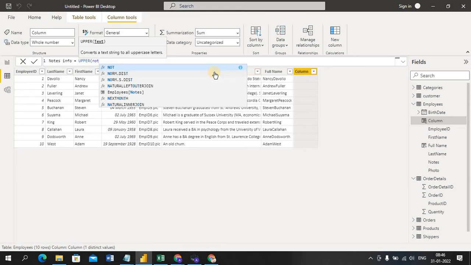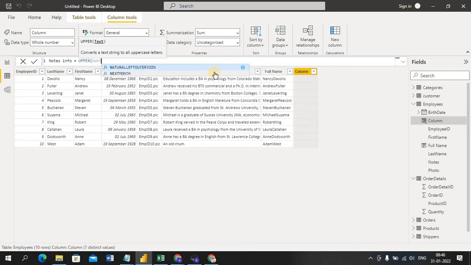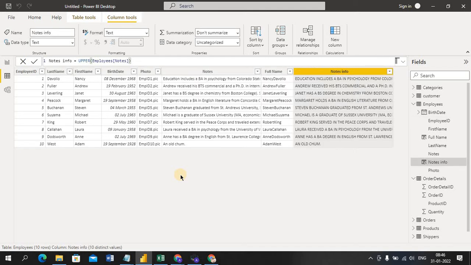You have to give the name, so it will identify. You can see here employees is a table name, notes is a column name. Just select this and close, enter. You can see I got completed capital letters here.